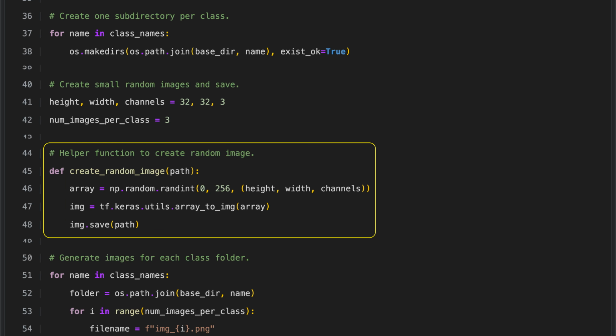This function creates and saves a random image at a specified location. It first builds a 3-dimensional array of random integer values between 0 and 255 matching the desired height, width, and number of color channels, representing the pixel data. It then uses a TensorFlow utility to convert this array into an image format. Finally, it writes the resulting image file to the given path.